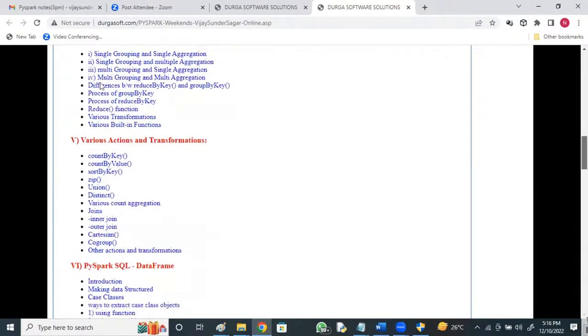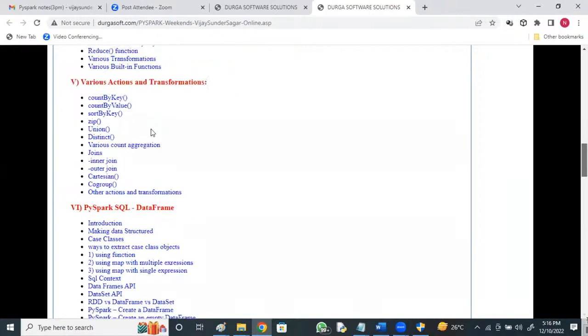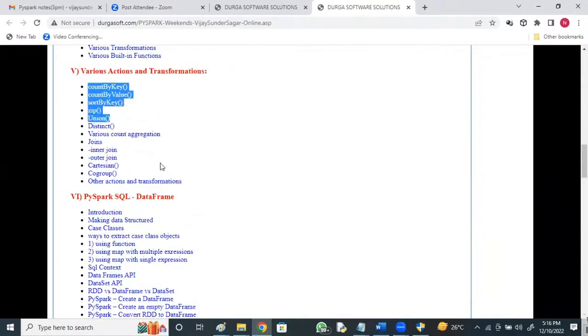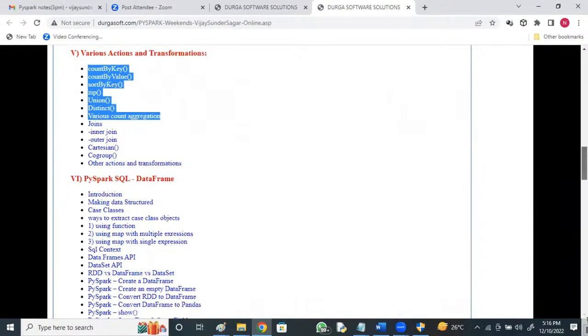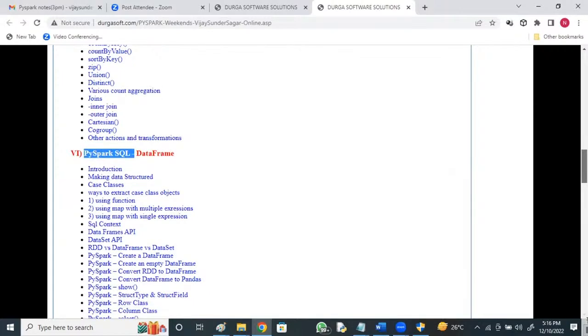There is no need to write any code, we can directly apply these things. Count by key, value, sort by key, union, distinct, joins, cogroup, Cartesian, others. And the major advantage we see in PySpark is the data frames. PySpark SQL, the most used one in PySpark is data frames. Previously RDDs were used a lot, but now data frames are used a lot, making the data structured and using map and multiple expressions.